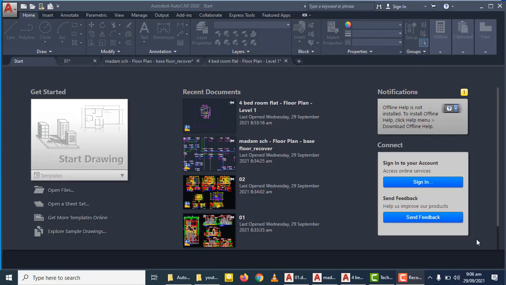Welcome everyone, it's Wisdom here, and in today's tutorial I'll be giving you a quick overview of how to use AutoCAD. So even if you're a beginner, you've never used this amazing software before, I guarantee you at the end of this tutorial you'll be able to use this software even as a beginner.